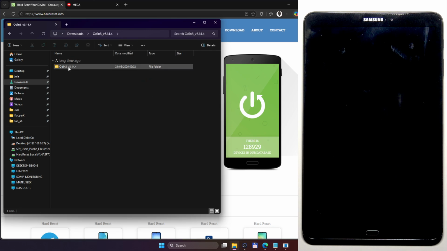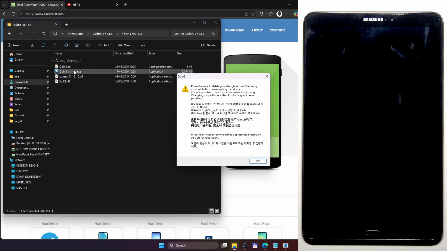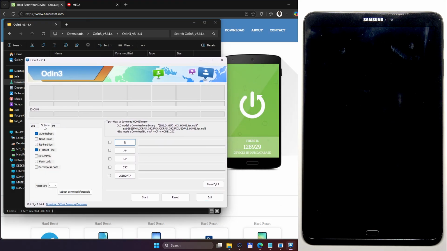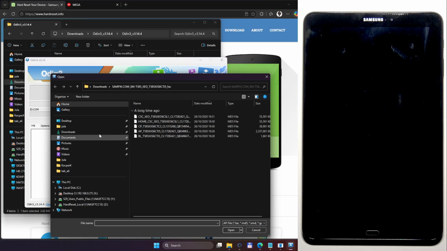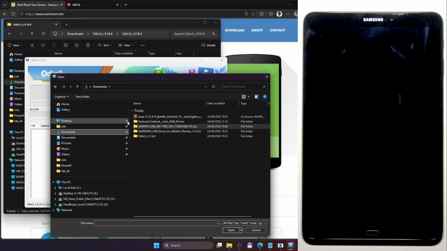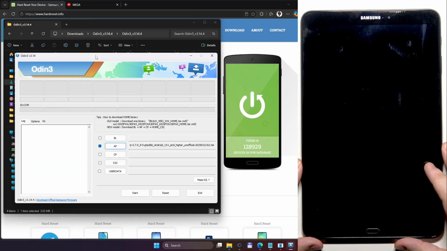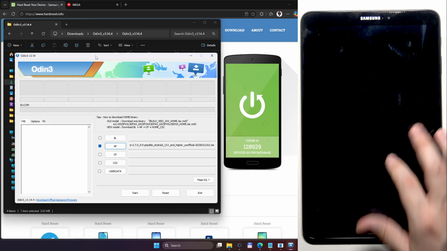So launch the Odin, open up the folder, and launch the program, the exe file, and click on OK. Now, go to Options, unselect Auto Reboot and Factory Reset Time, click on AP, go to Downloads, and select TWRP. Click on Open. OK. Now we need to enter the download mode on our tab.